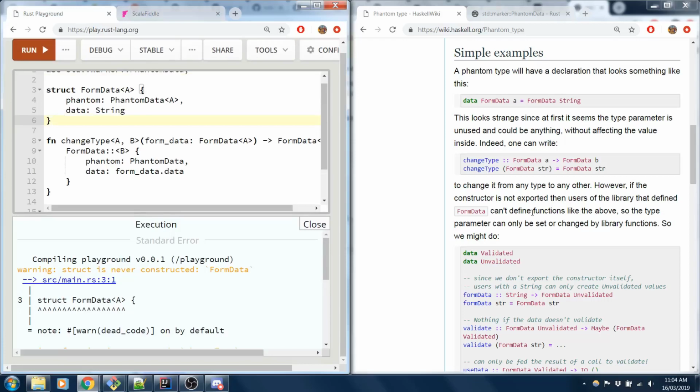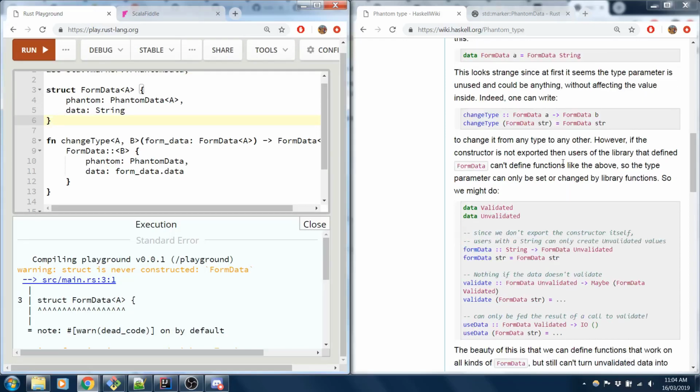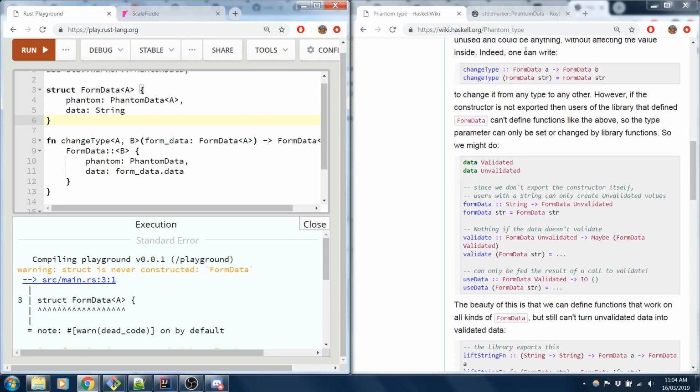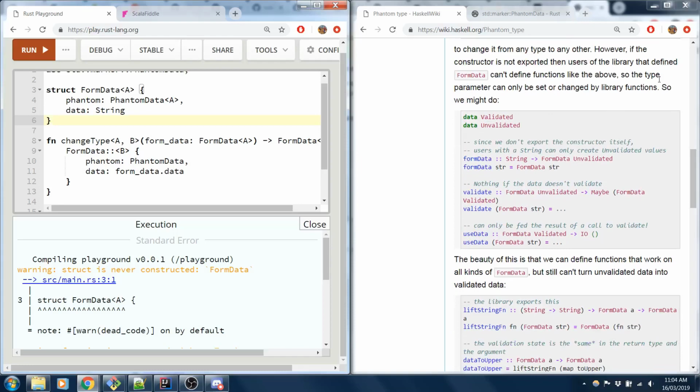So yeah, that's change type. Let's move on. So we can write this change type function to change from one type to any other. However, if the constructor is not exported, then users of the library that define form data can't define functions like the above. So the type parameter can only be set or changed by library functions. So we might do something like this.